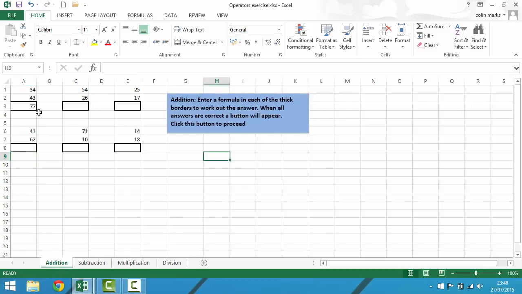Once you have all the correct answers into these, I'll do them very quickly. So it's going to be equals the first one plus the second one, and we get our answer. It's going to be this one equals the first one plus the second one, we get our answer, equals the first cell reference plus the second one, we get our answer, and again equals the first cell reference plus the second cell reference, and we get our answer.